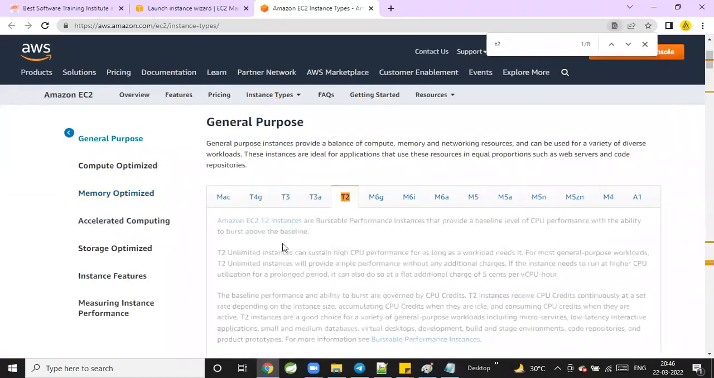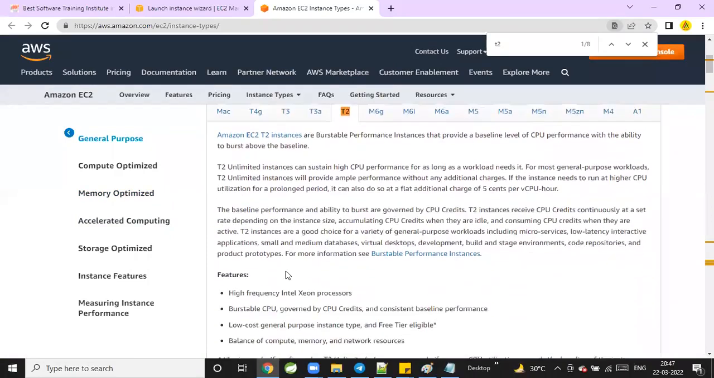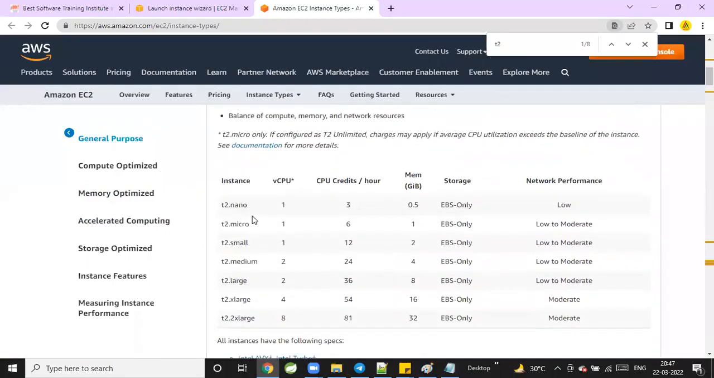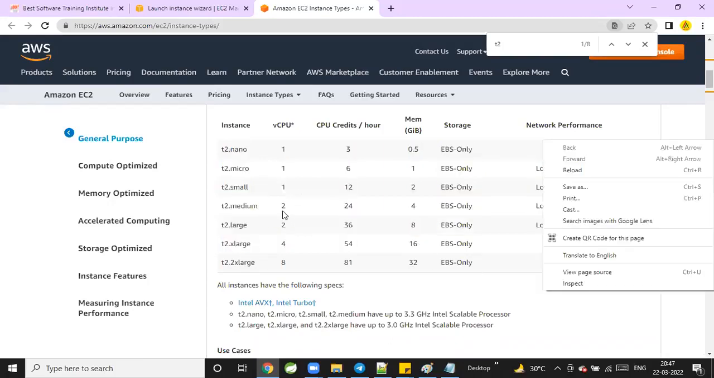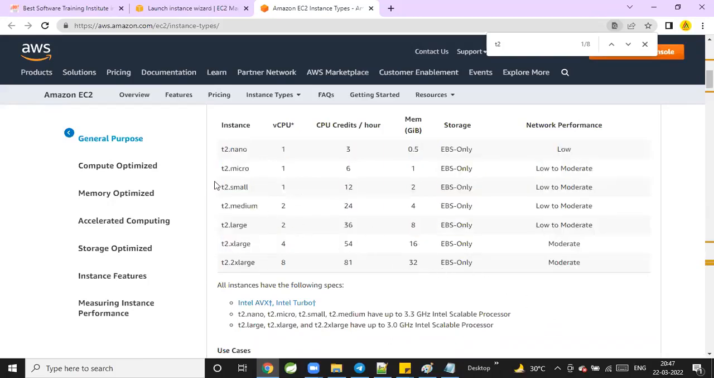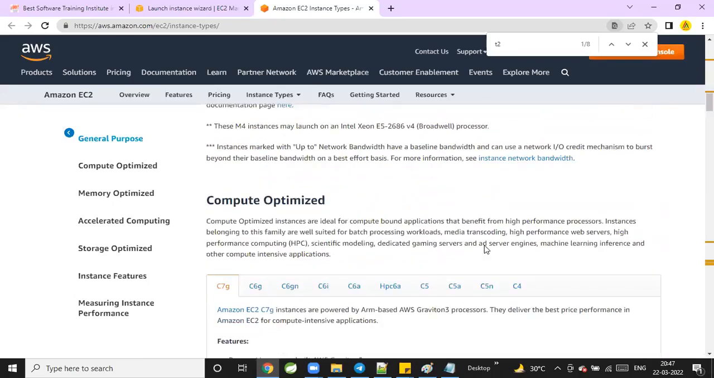What type of instance are we using now? We are using T2. Amazon EC2 T2 instances provide a baseline level of CPU performance with the ability to burst above the baseline. High frequency Intel based, low to moderate network performance, EBS only: T2 nano, T2 micro, T2 small, T2 medium, T2 large, T2 xlarge, T2 2xlarge. Currently, we are using the micro, which is free tier.